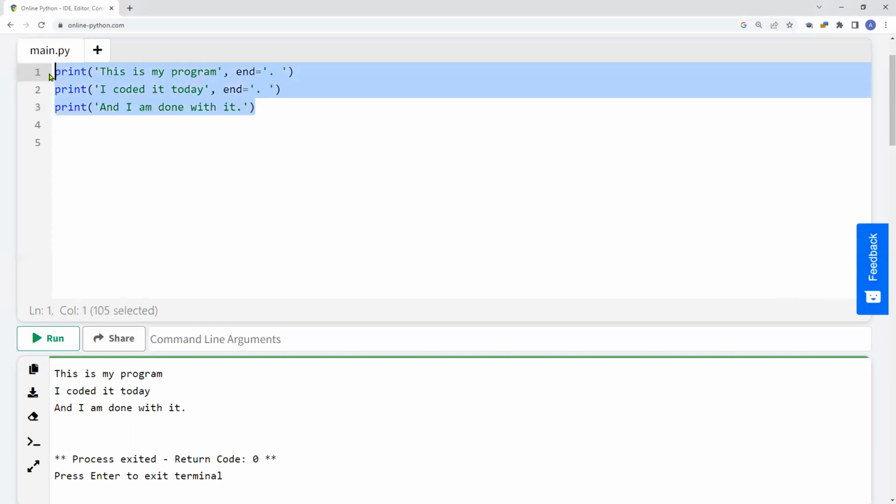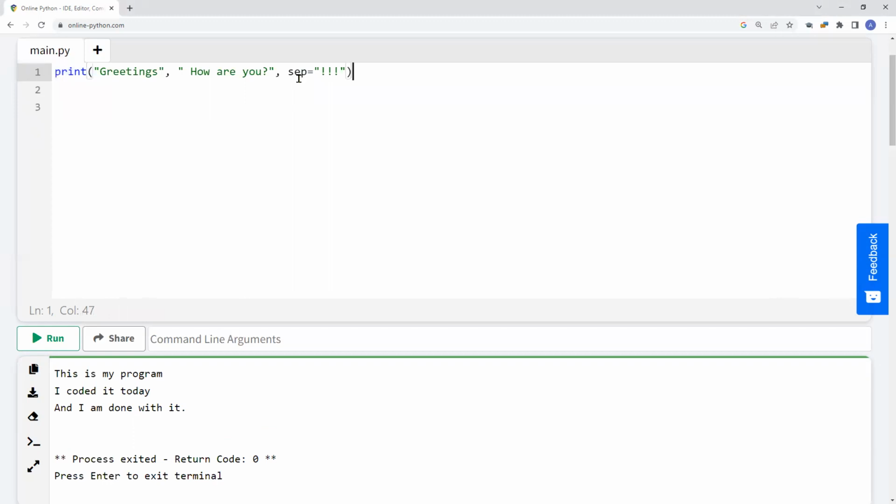Here I have a sep parameter. Sep stands for separator, and it is assigned with a single or double quote. You can put a single or double quote here. By default, it'll be a single quote. It determines the value to join the elements with.